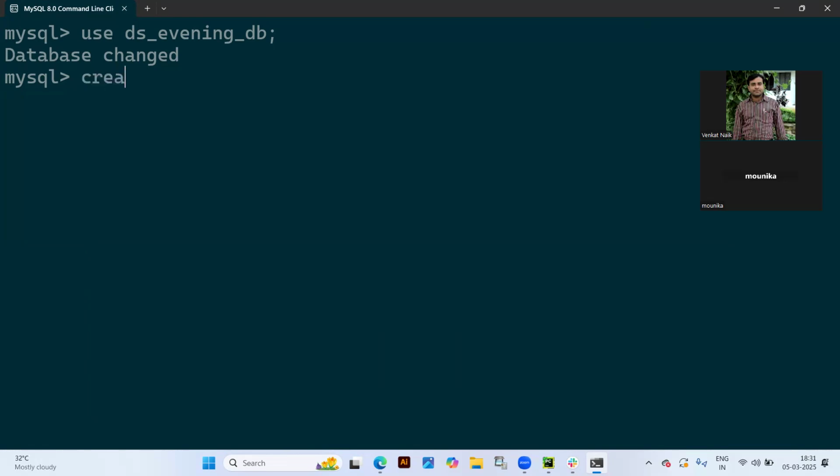Now create a table. Where are you creating a table? Within your own database, data science underscore evening underscore DB, you create a table named student underscore details. Create table student underscore details, where the table will have 3 columns, because I have just shown the application where student ID, student name and phone number will be supplied. If you supply 4 values and have 3 columns, it will not be accommodated and will simply throw an error.